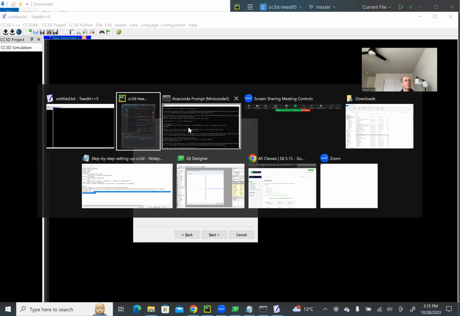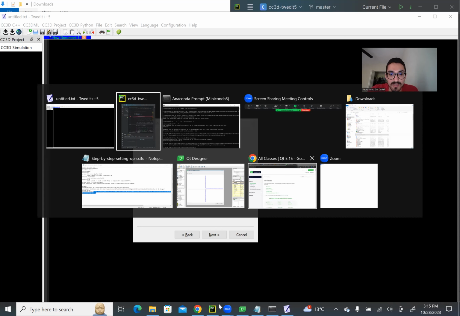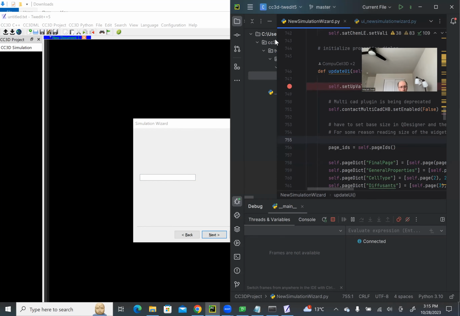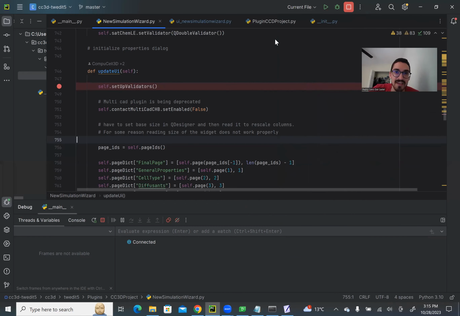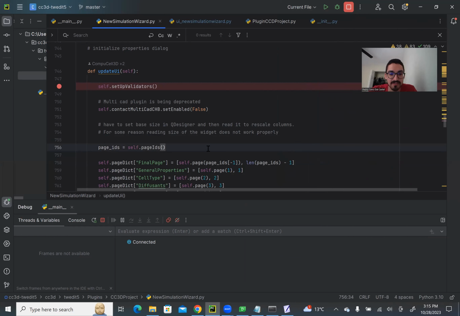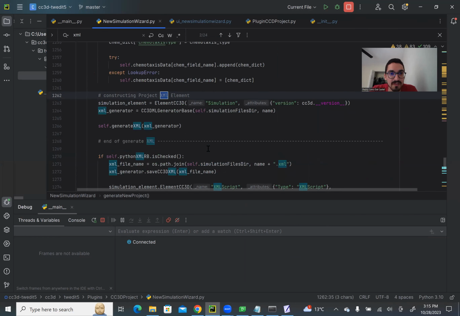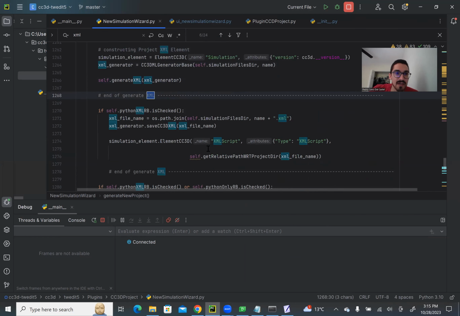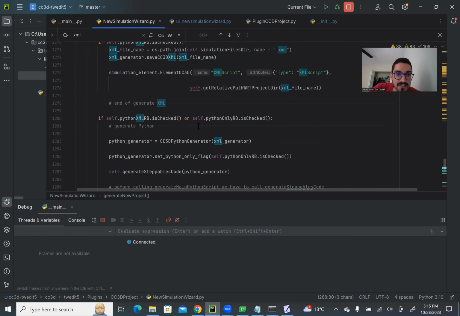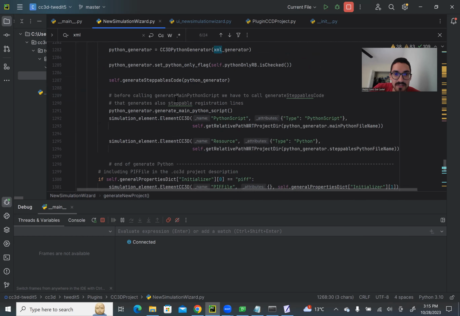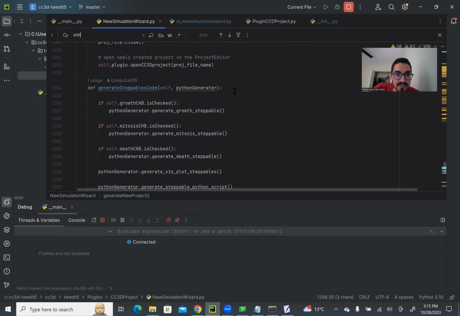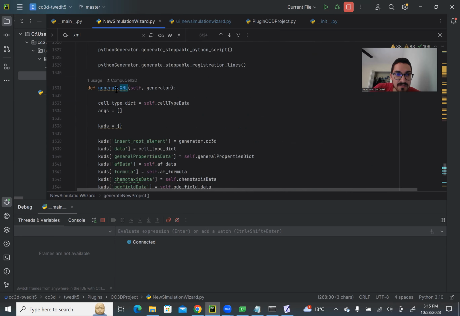So one thing we can do is, for example, I will do a nonsense thing just to make sure I understood. That's fine. Where is PyCharm? That's what you should do first. Yes, always. Exactly. So I will come here to the new simulation wizard.py, and I will find where the XML is created. Okay, and here it asks if the box is checked, etc. Let's see if I can find where generate XML.